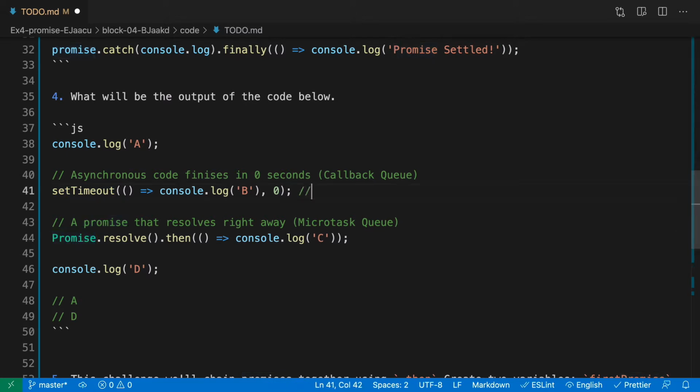So this one I can just write as callback queue, and here I can write it is a microtask queue, as we can see it here. So this one is in the callback queue, this one is in the microtask queue.